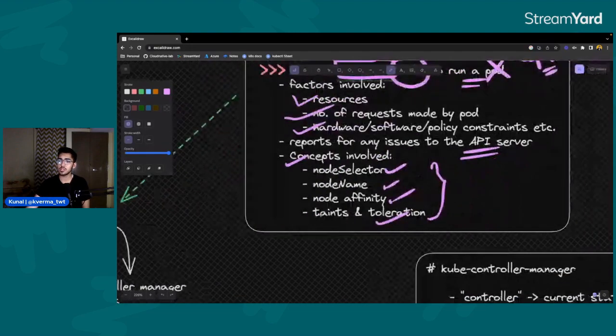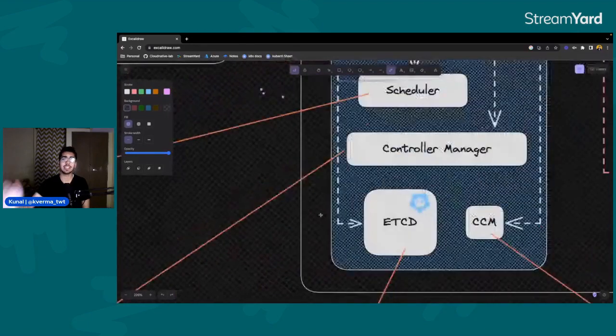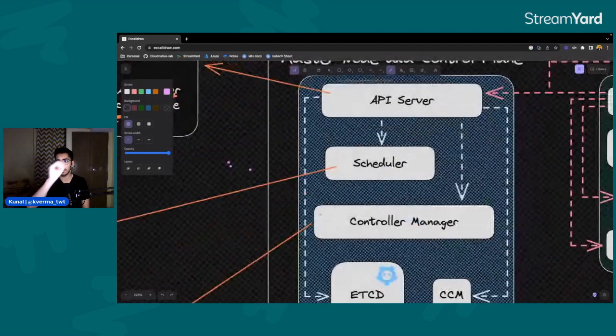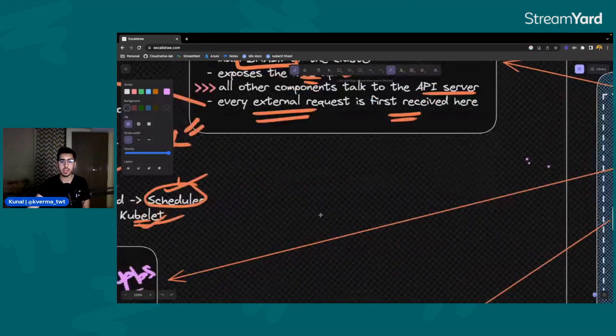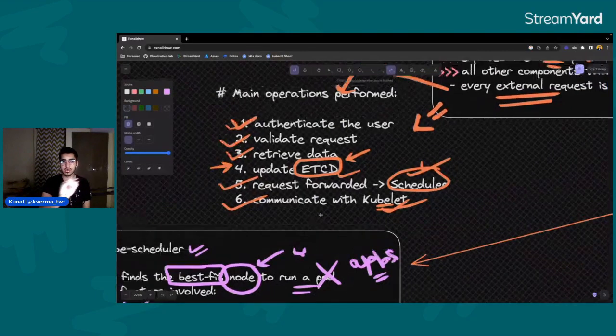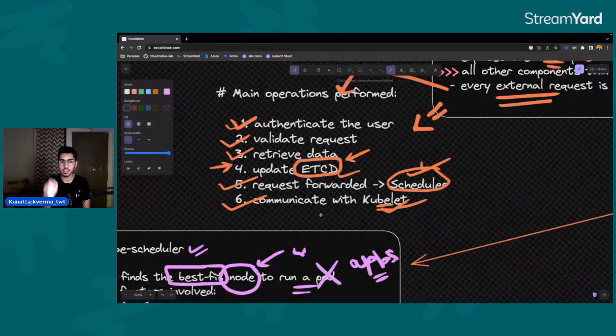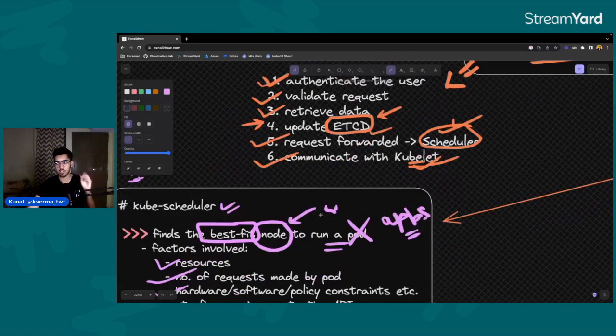So that was the Kube scheduler. Once the request is received by the API server, it heads over to the scheduler, as I mentioned in the operations right here. Once the request is received, it first gets updated onto the etcd. We'll look at etcd just now. And then the request gets forwarded to the scheduler. After that, the application is scheduled on one of the worker nodes, according to the factors that we just discussed.